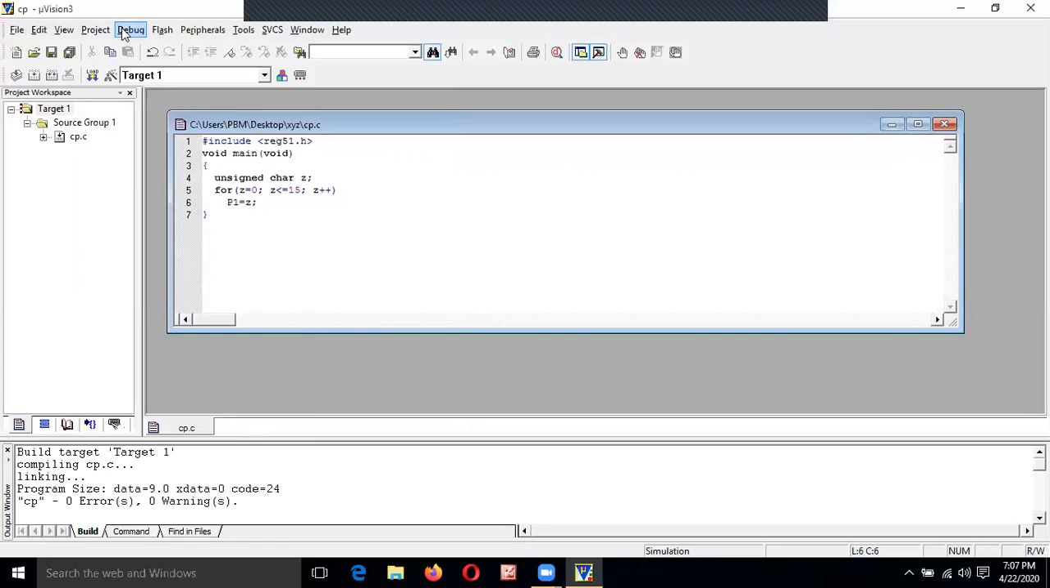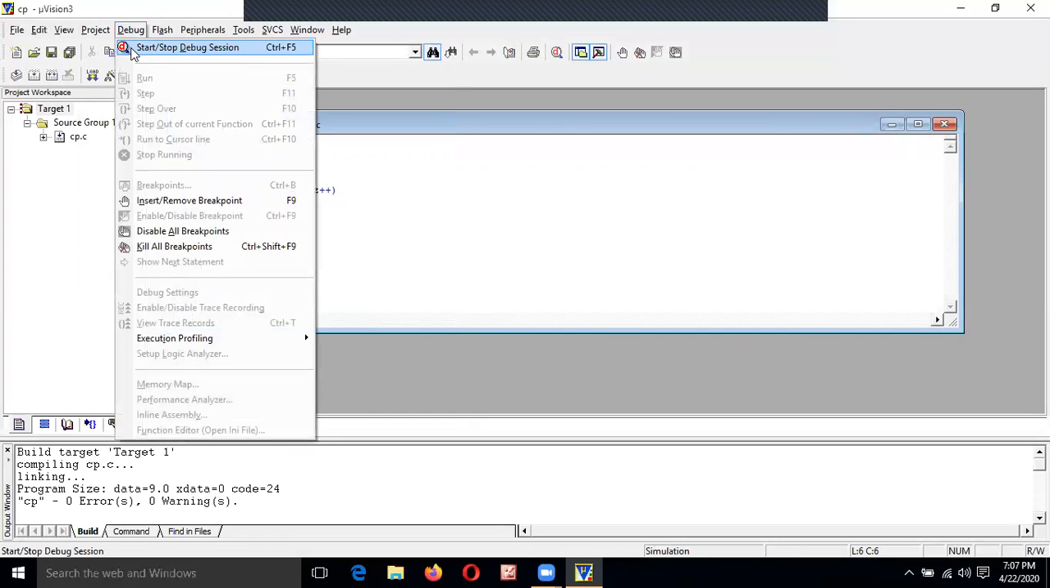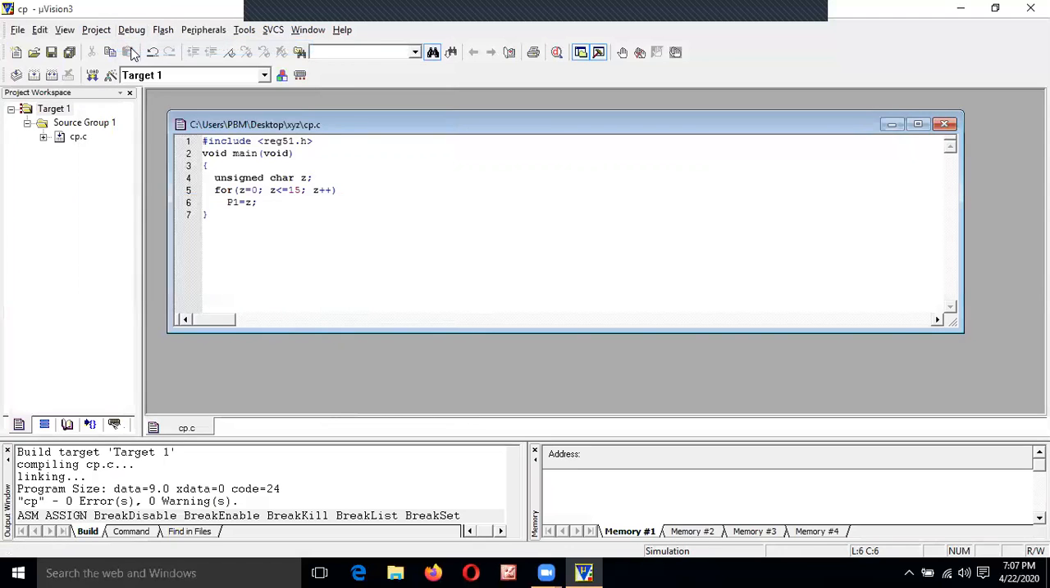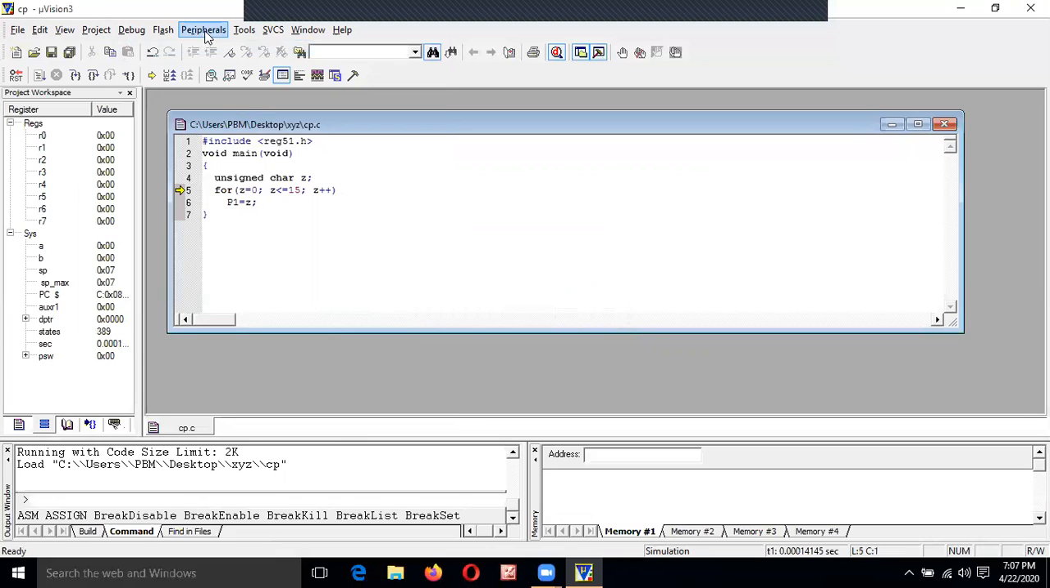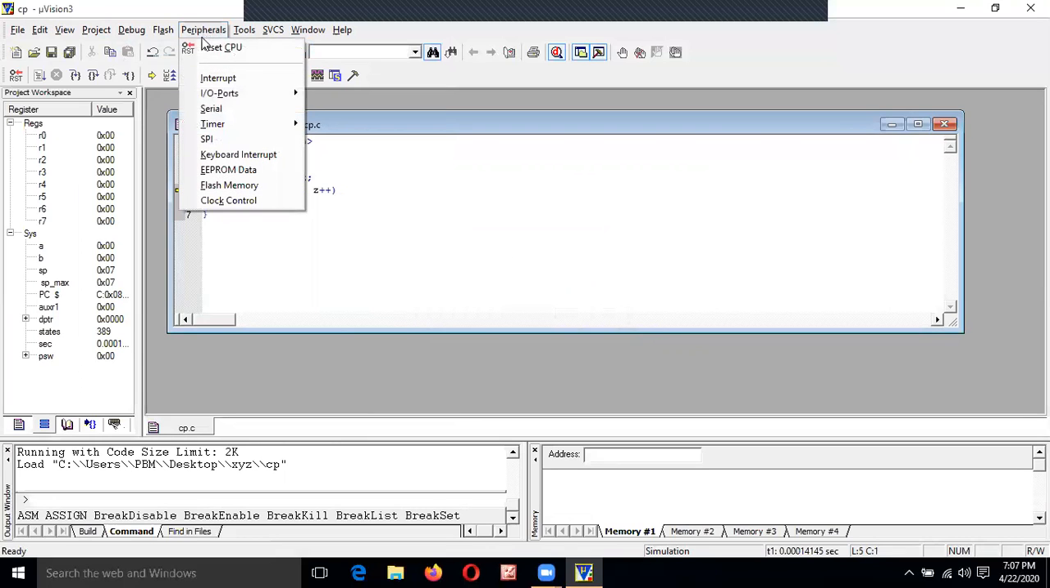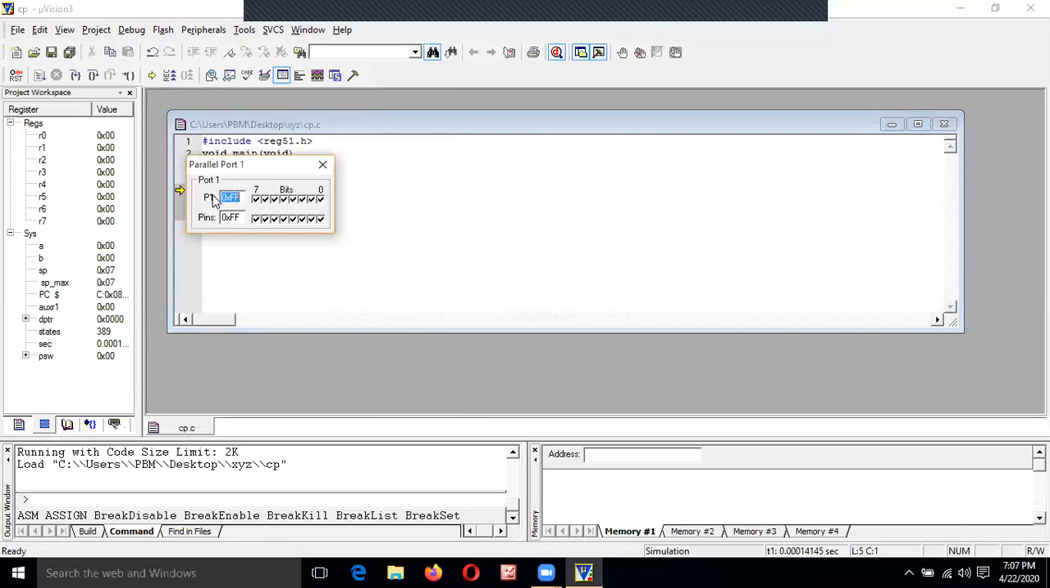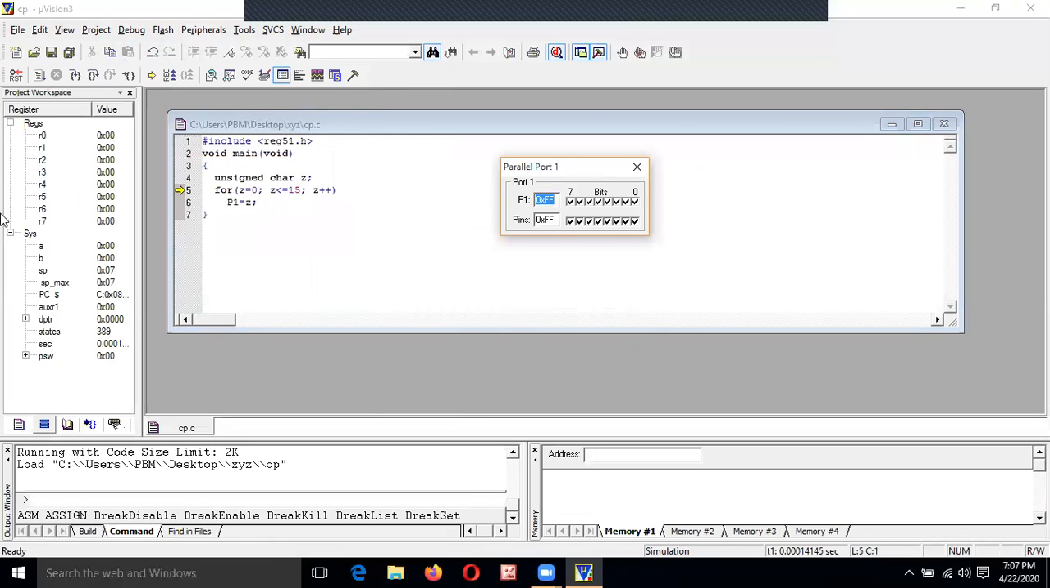Let us go to the next step, execute the program. Start and stop debug session. So now I'm going to start the debug session. Since we are going to see the output in port 1, we should go to peripherals and select I/O ports, and in that port 1. Now step by step execution we shall see. So the yellow arrow is pointing here. It means we are going to start the execution from this step.